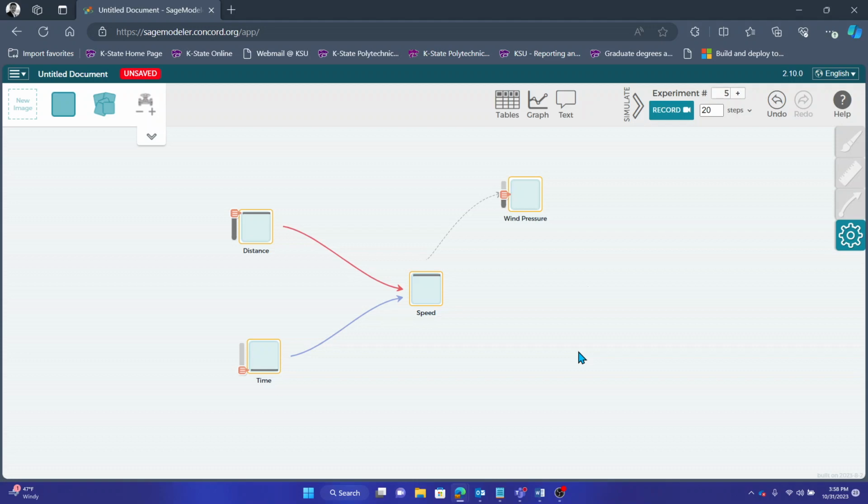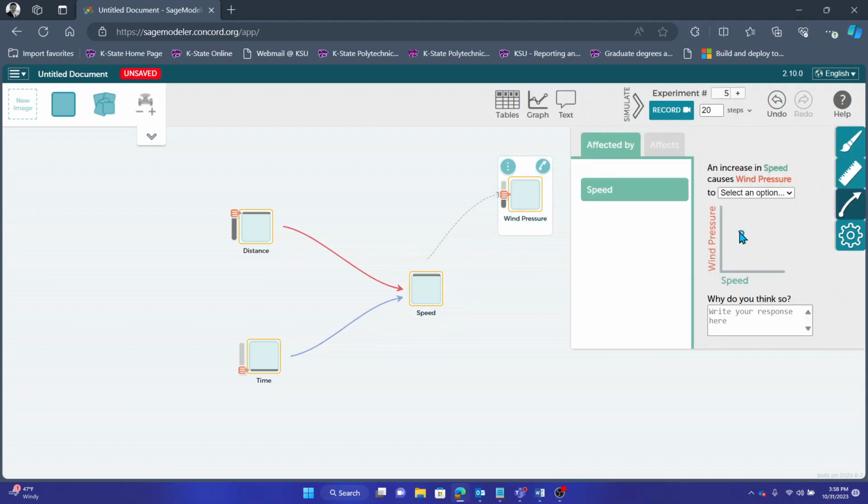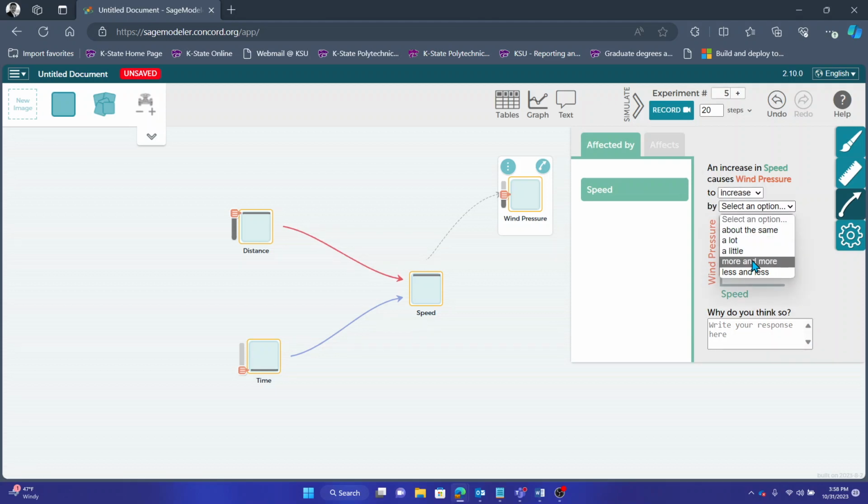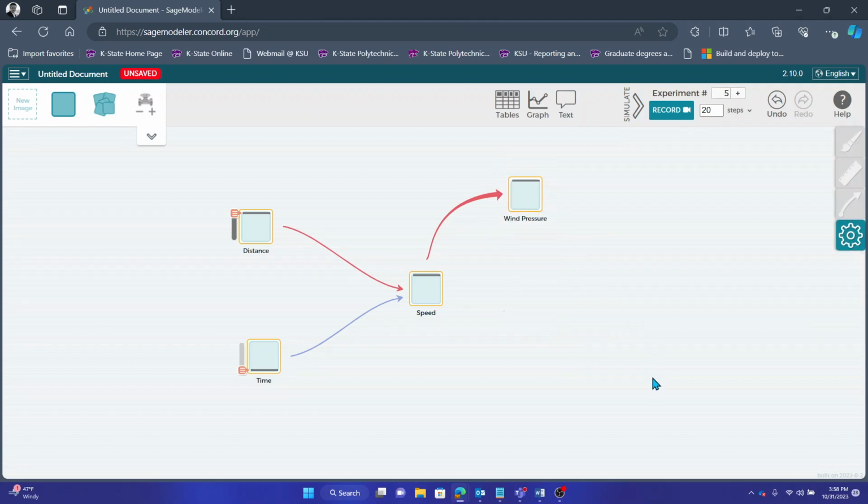You're moving faster than the speed of sound. You hit the sound barrier, and then there's this pressure that builds up. We could just say pressure in general, but for our own purposes, for a simple model, we'll keep it wind pressure. So I'm going to say logarithmic. I'm going to say an increase in speed causes an increase in wind pressure, more and more, and it goes up and up and up in a logarithmic way.